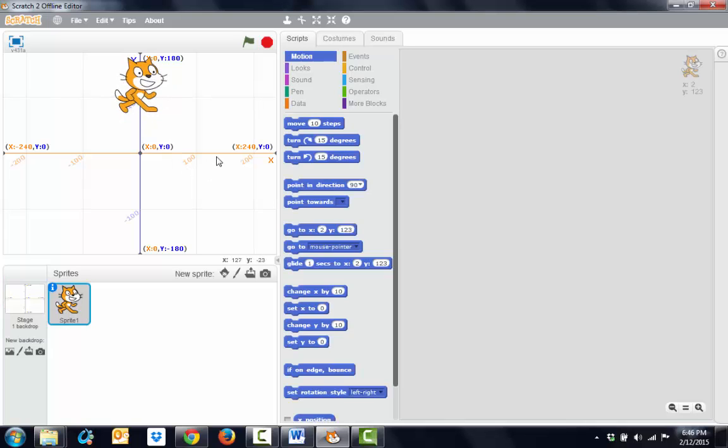And as you see, every time I move my cursor, right below where it says X and Y are the coordinates of your stage. It's very important to know where your coordinates are, because later on, if you want to move Scratchy to a certain location, you can record where Scratchy is, or where Scratchy can go to.